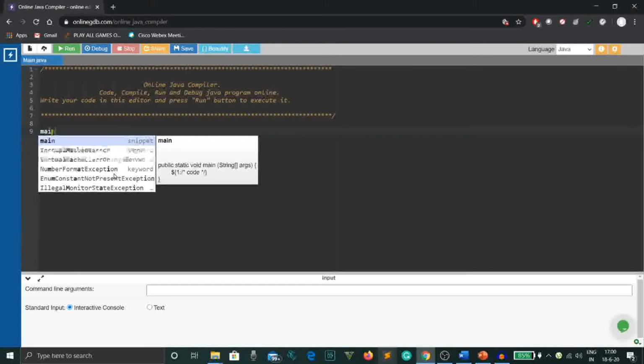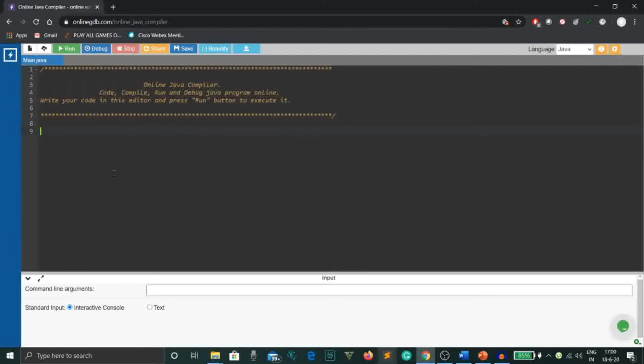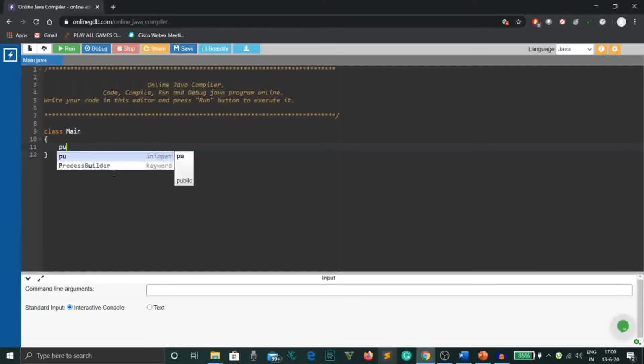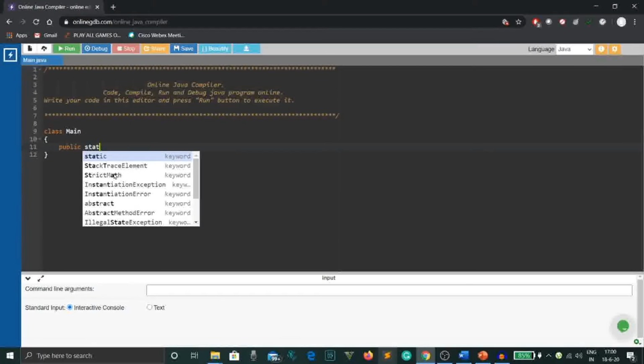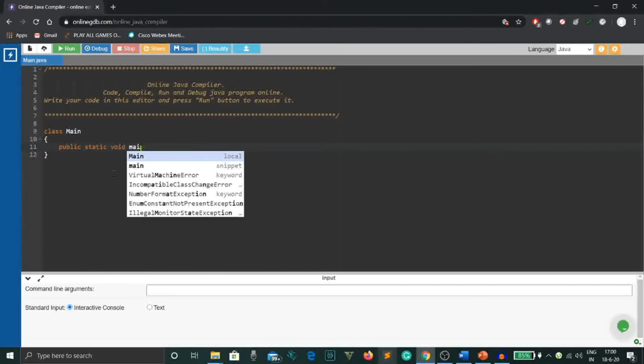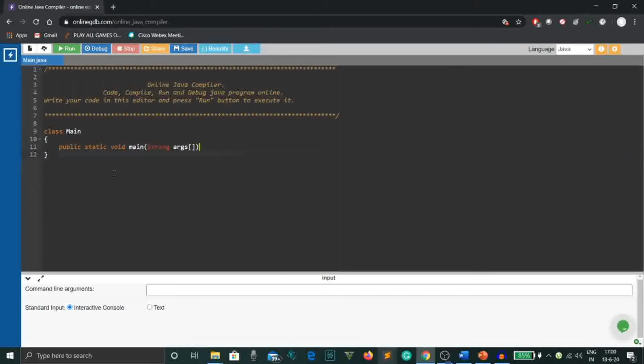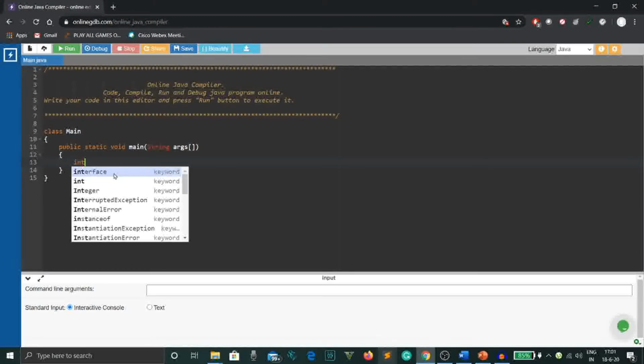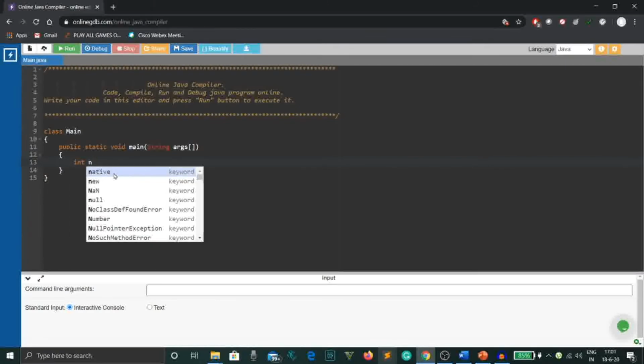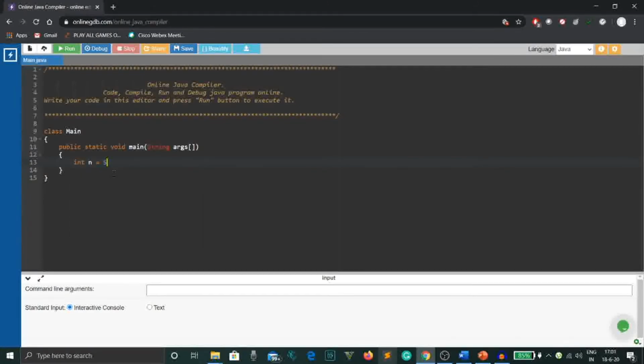So we'll start by declaring our class Main. We'll declare the main method as public static void main, String args. Again open a scope. Now we'll store a number. In this case we are taking the example 52 inside a variable. So let's name the variable n and we'll store 52 in it.